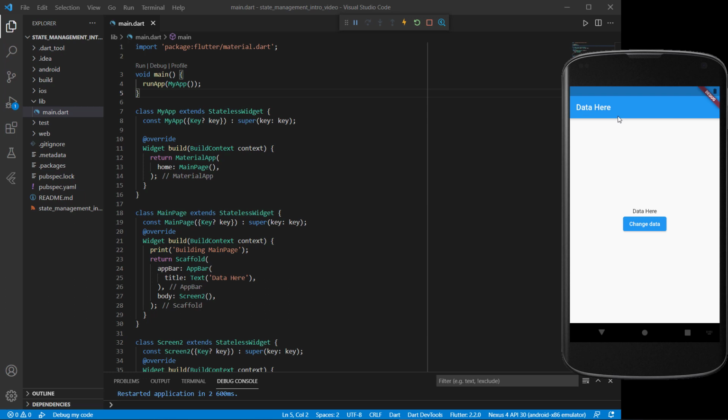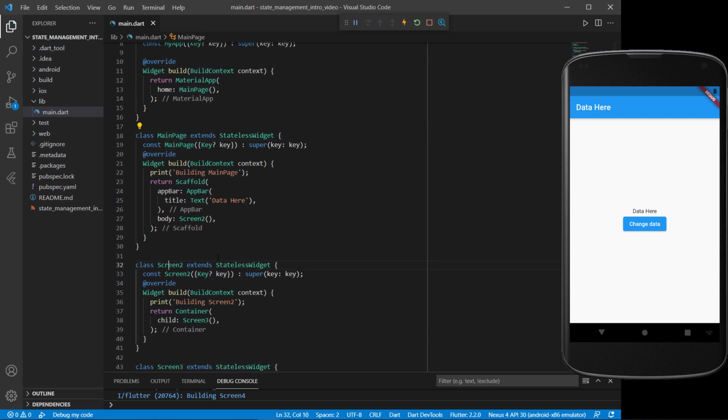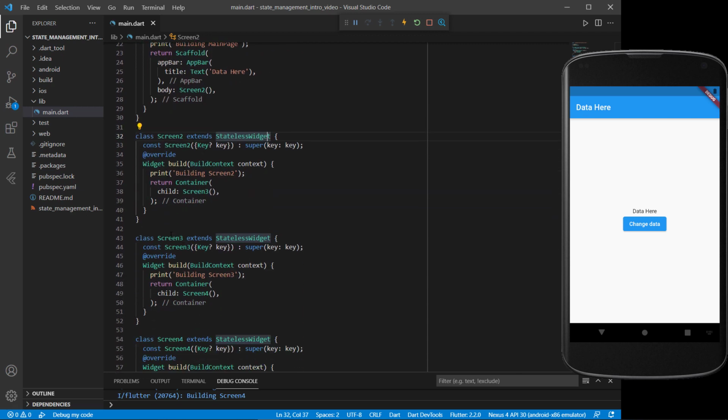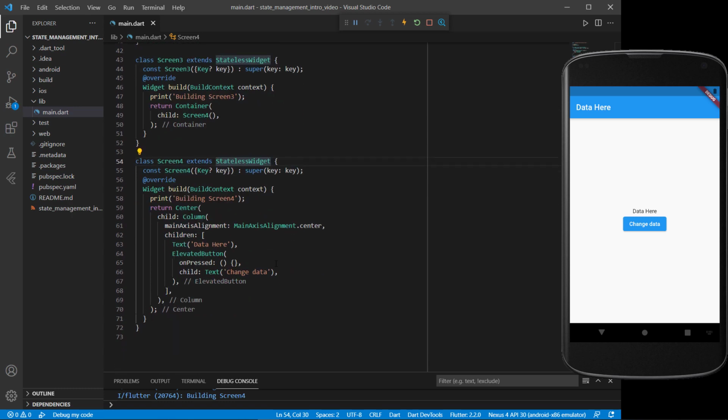So we get data here at the top, we've got data here, and we've got a button that says change data, but nothing is doing anything at this stage. I've added a few levels into my app here. It's MyApp, a stateless widget. Then there's MainPage, which is a stateless widget. There's Screen2, a stateless widget. There's Screen3, a stateless widget. And there's Screen4, also a stateless widget.